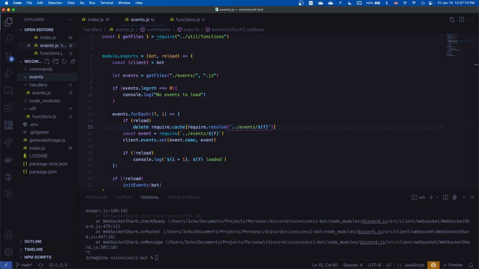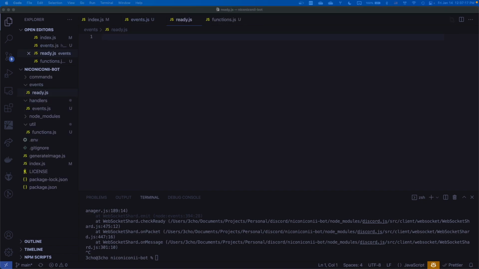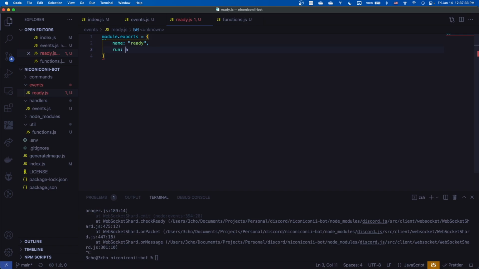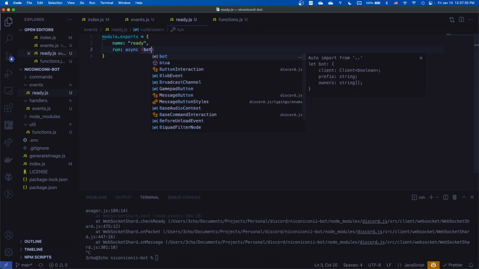So ready.js, and here let's go ahead and export this. As we specified earlier, the name, we're going to call it the same as the file. Make sure these two match, otherwise your bot won't work. And we're going to have a function defined as ready, and we're going to pass in the bot variable.